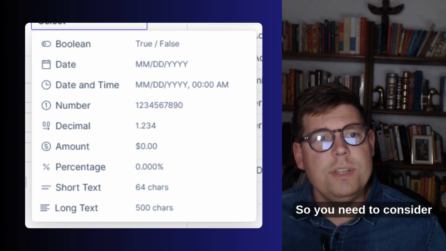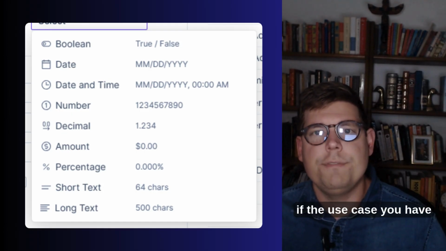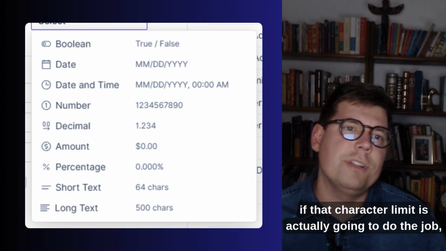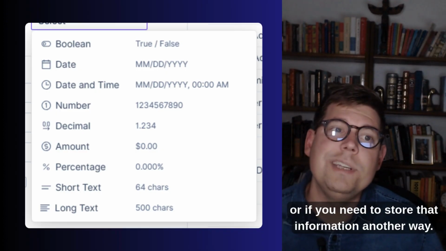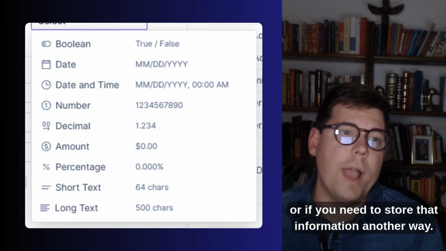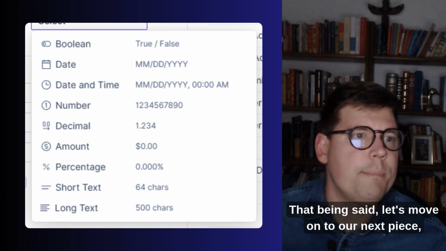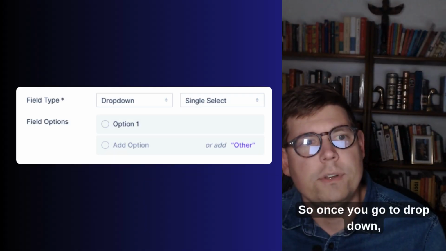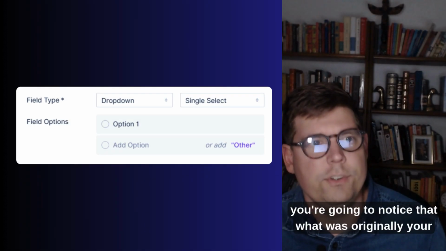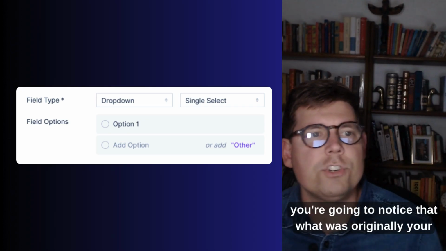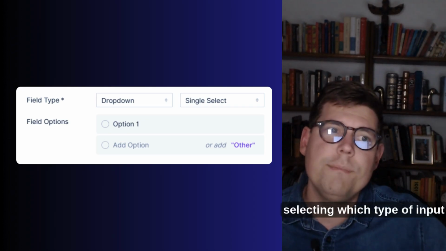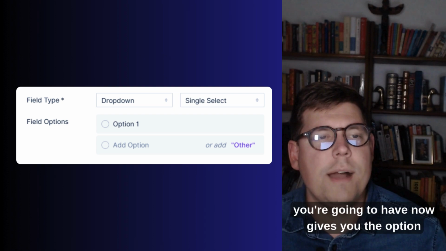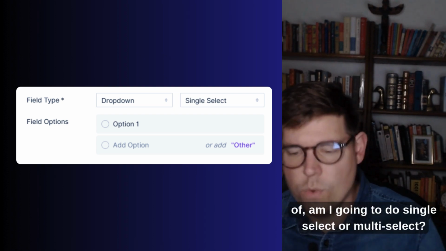So you need to consider if the use case you have for this long text field, if that character limit is actually going to do the job, or if you need to store that information another way. That being said, let's move on to our next piece, which is the drop down. So once you go to drop down, you're going to notice that what was originally your selecting which type of input you're going to have now gives you the option of, am I going to do single select or multi-select?